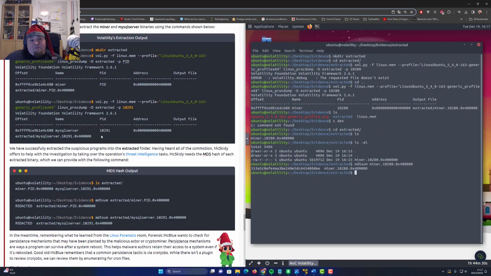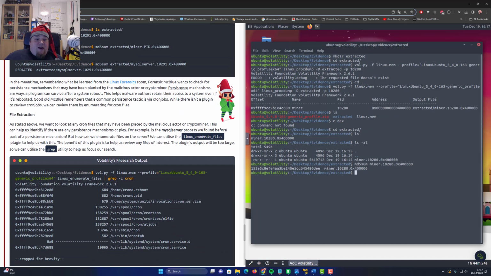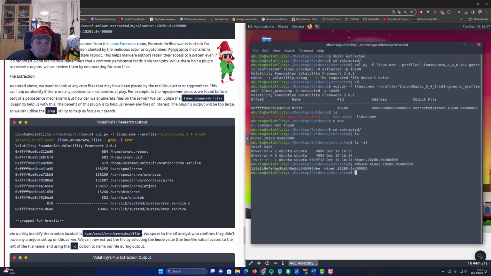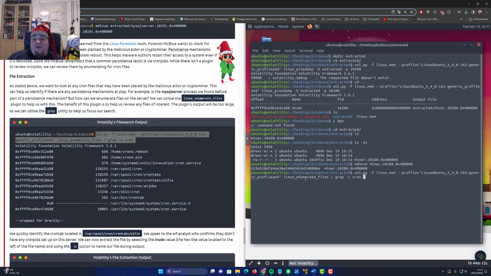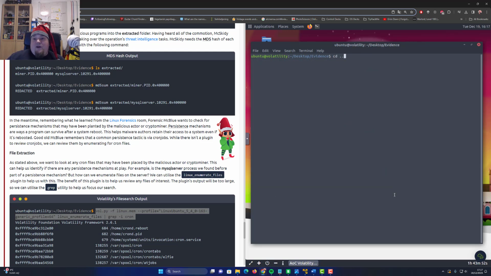So now we need to go further and do some file extraction. The file extraction is going to be the same one more time, and we're going to grab cron. So we want to see the cron jobs, which is a clever step. Look at the cron jobs, and it says the file does not exist. What did I not do? Oh yeah, we're in the extracted folder. We need to be out of it because we are requesting direct access to linux.mem. So remember these kinds of things.